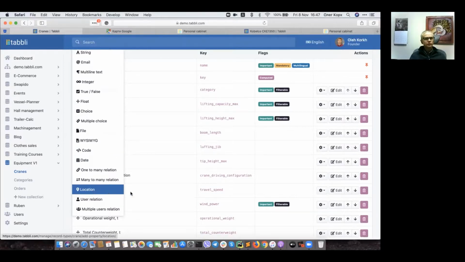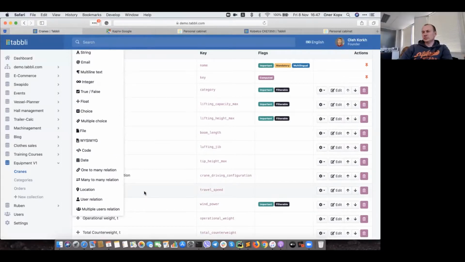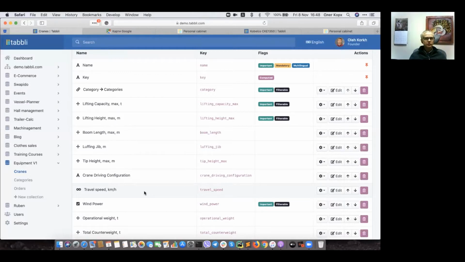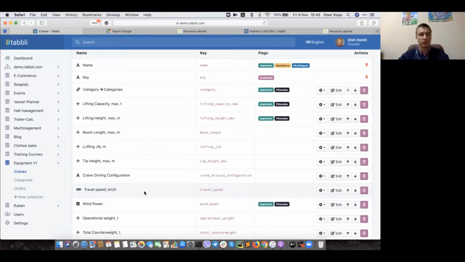Okay. The property location, can it be integrated with some track and trace model? GPS? Can be, because Tabbli could work with third-party systems outside via API. Okay, so it could be connected with any third-party systems.